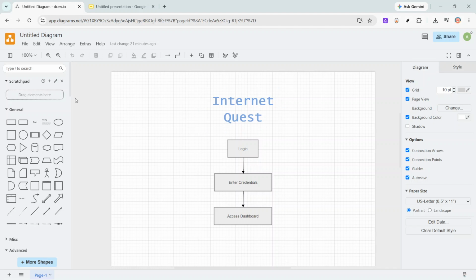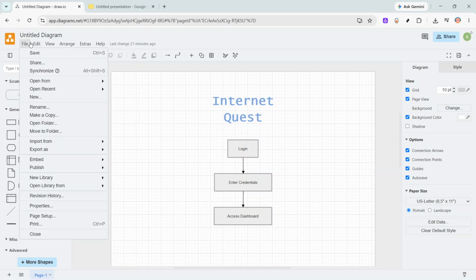Start inside the diagram editor with the file you want to use. At the top of the screen, go to the menu bar and click File. From the drop-down menu, hover over Export As. You'll then see a few format options to choose from, including PNG, JPEG, and SVG. Pick the format that best fits your needs. For most presentations, PNG is a great choice because it keeps diagrams looking sharp and supports transparency. JPEG can work too, especially for simpler visuals, while SVG is useful if you want scalable quality.